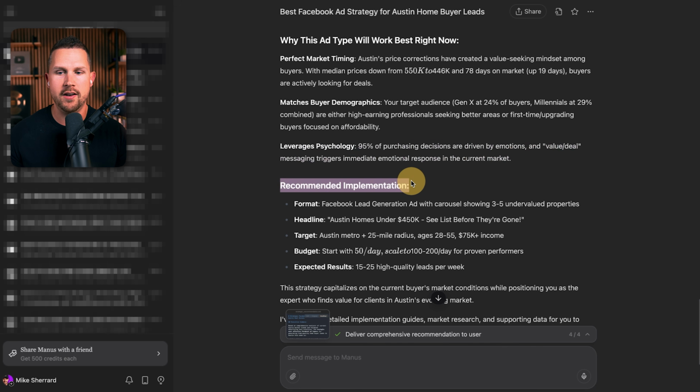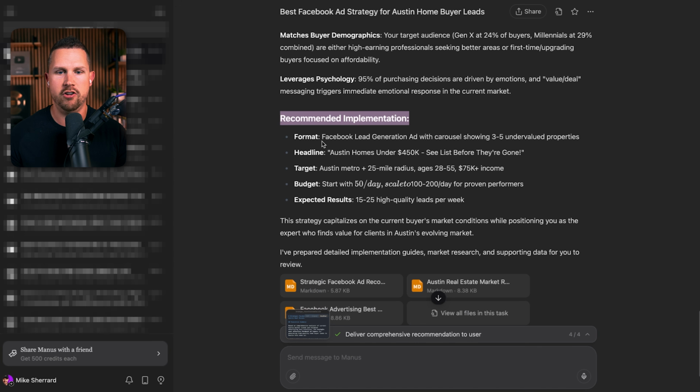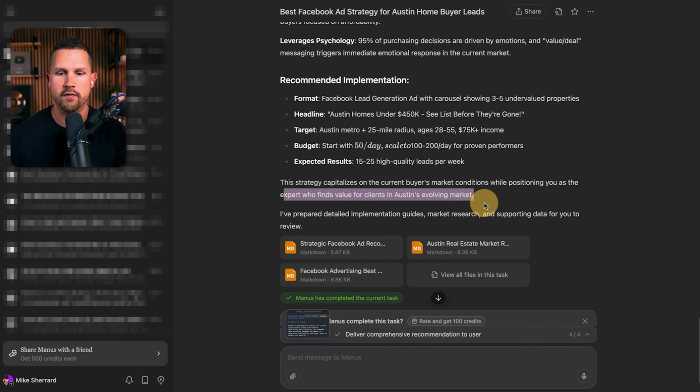So, recommended implementation. The format, right? We want to show undervalued properties. Headline: Austin homes under 450K. See the list before they're gone. Target: we've got to target the whole radius. And the budget, right? You could do up to $50 a day, or you could start lower, and I'm going to show that to you. Expected results: 15 to 25 high quality leads every single week. And you can see the strategy capitalizes on the buyer's market conditions, positioning you as an expert who finds value.